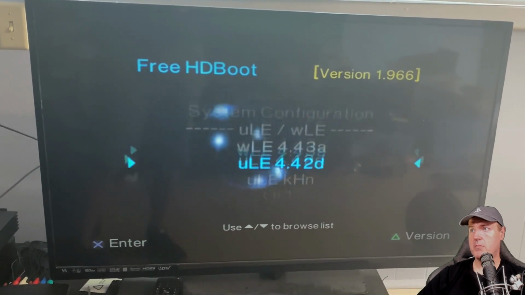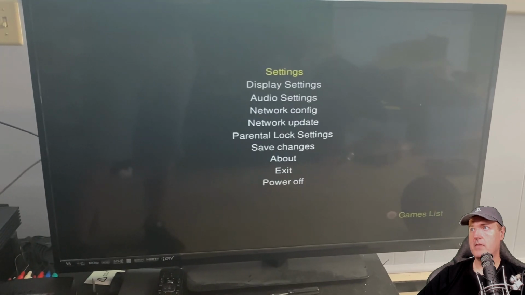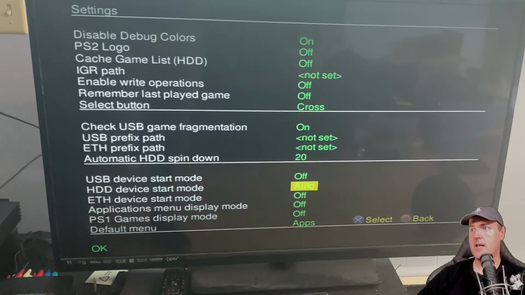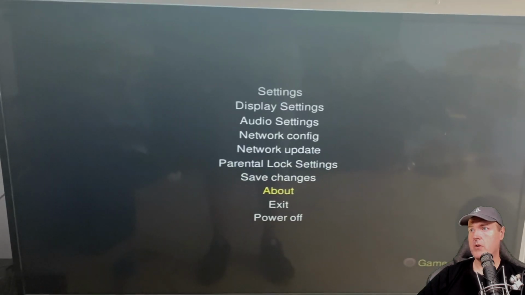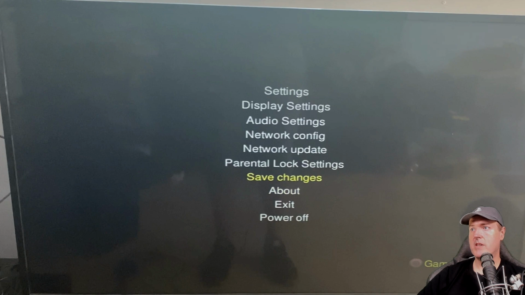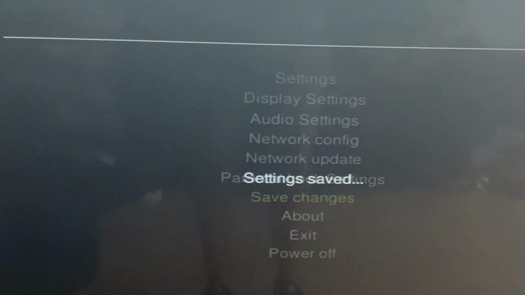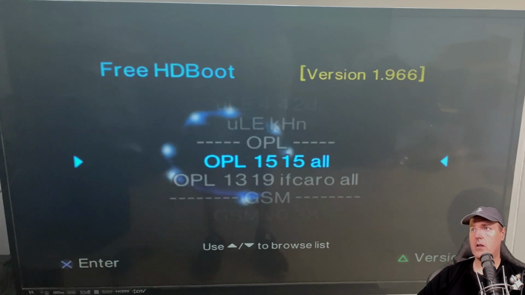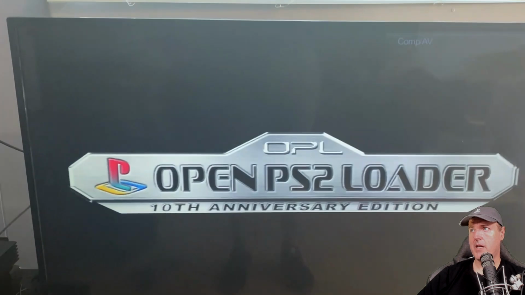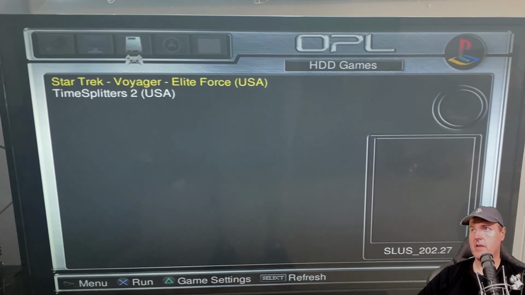So from this prompt here, we just need to scroll down and select OPL, and we're going to go into settings, and we're going to change the HDD device start mode to auto here, and then make sure that you save the settings. And now the only thing that we really need to do is just run the OPL 1515 all. So let's go ahead and run that application. And there is Open PlayStation Loader, and it does load very fast.